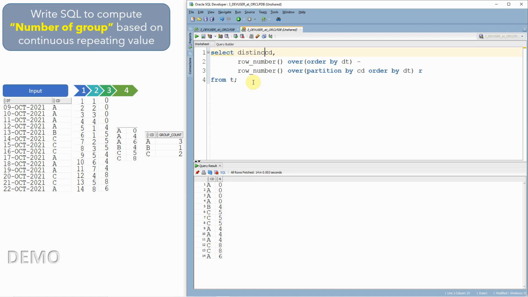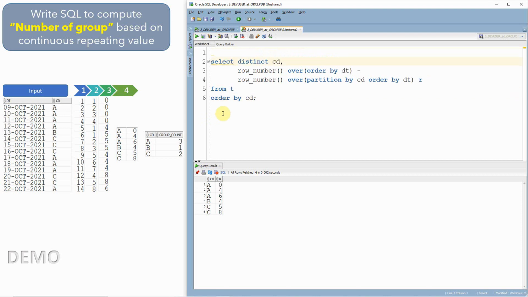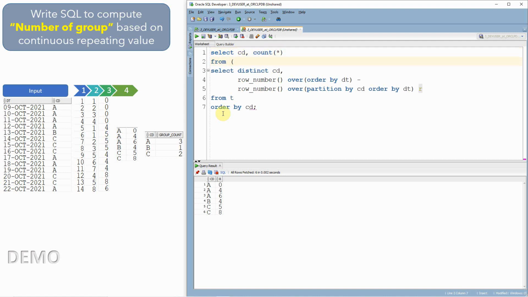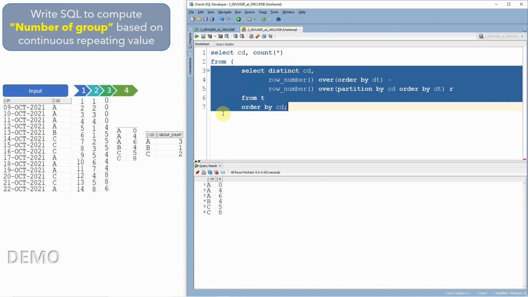I'm going to put a DISTINCT keyword here, so that we will get whatever I mentioned in step number 4. So let me order it by code. Okay, so we just got whatever I mentioned in step number 4. Now I'm going to use a simple aggregation. Select code, comma, count of star from. So let me align it.